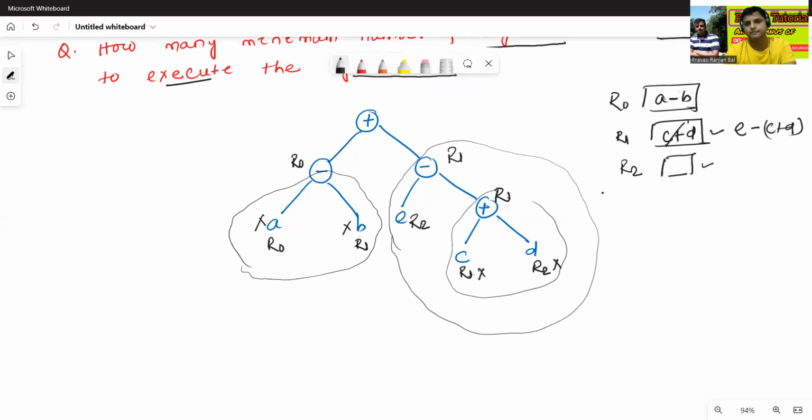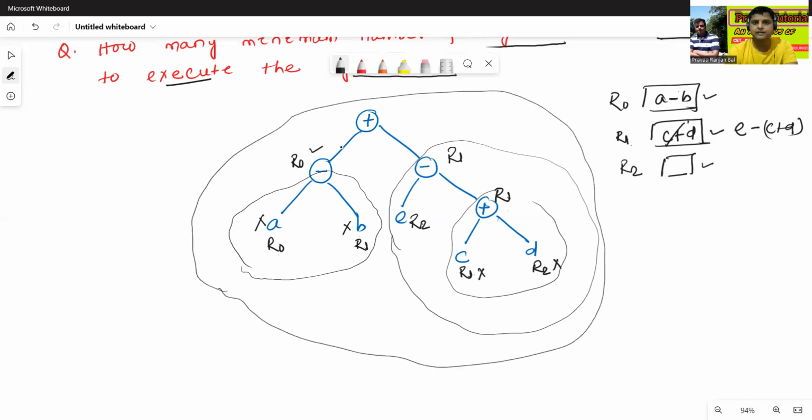Now R2 is free. So R0 contains A minus B, and R1 contains E minus (C plus D). Then we'll operate on the whole syntax tree. We can use any one register, like R0. I'm using R0. In this way, we can solve the syntax tree.